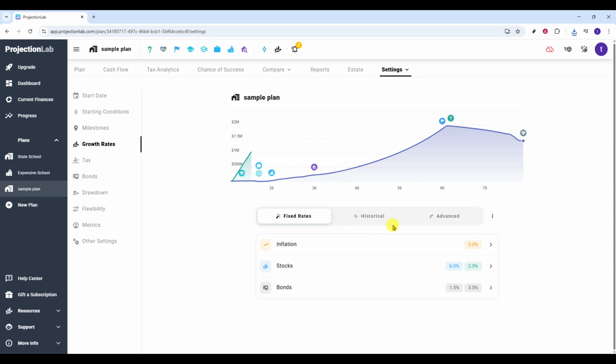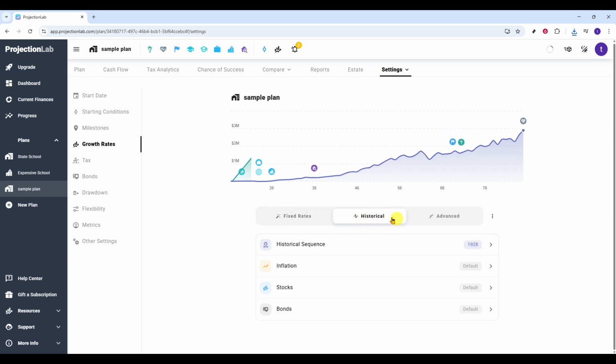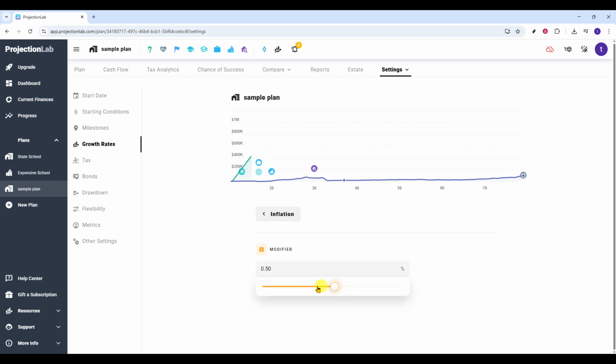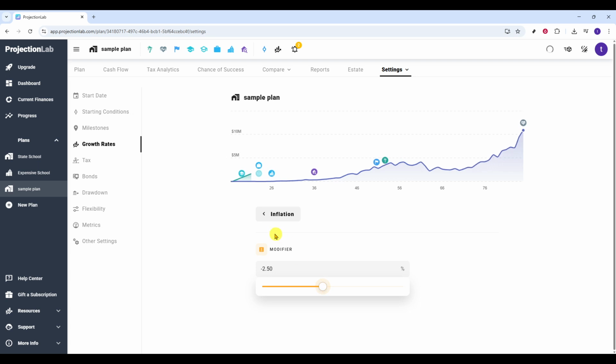Switch to historical if you want assumptions that reflect how inflation has behaved in the past. This perspective can be useful for understanding volatility and stress testing a plan against periods of higher or lower inflation. It's not a prediction, but it can provide context that a flat rate can't.